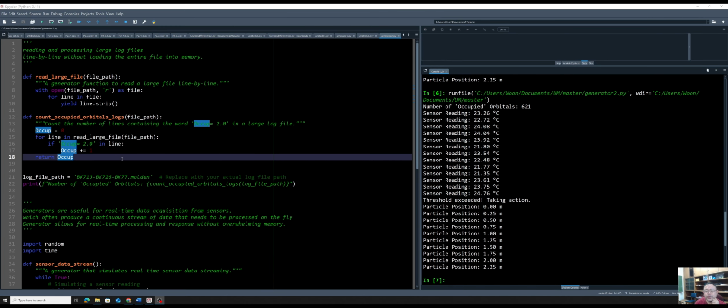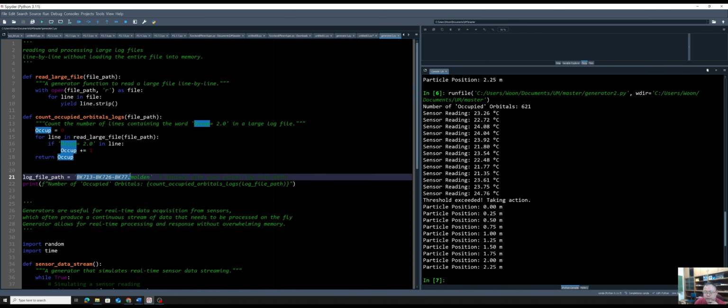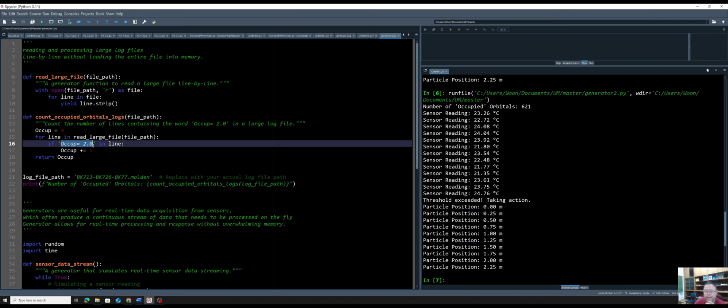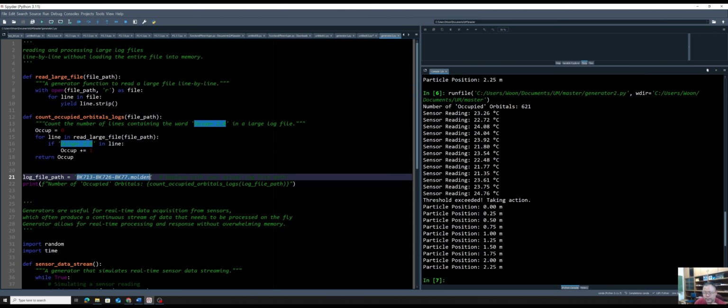So what is the application of the generator? First, it is used to read large files. For example, I've got a file, which is a molden file. I want to see how many electrons are occupied, and this is given by occup equal to 2.0 inside this file.